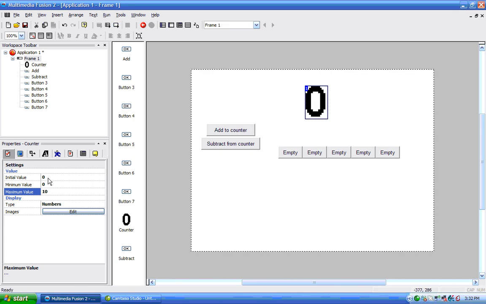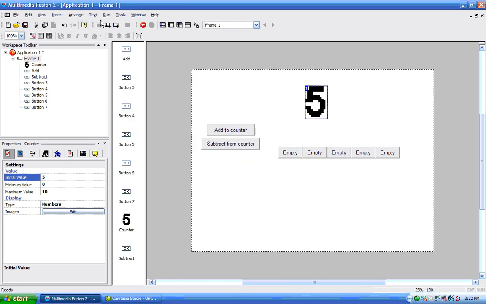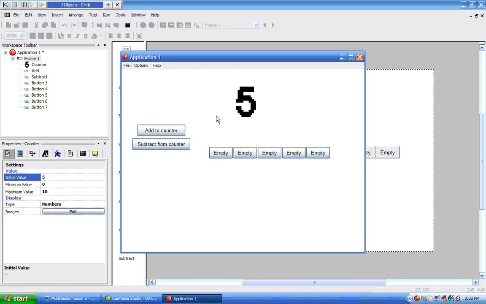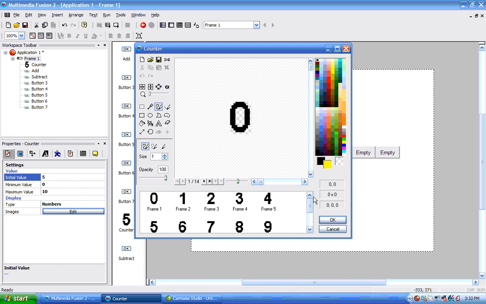We can also change our initial value here to any number that's within our minimum and maximum value. So I can change this to 5, and then when we run our frame, it will start at 5. So now we'll look at our next type. One more thing, we can, see this image is here, we can choose edit, and then we can edit our numbers if we want to here.